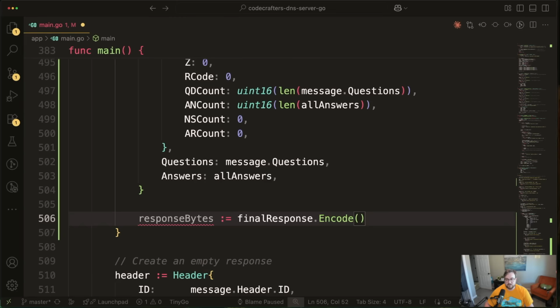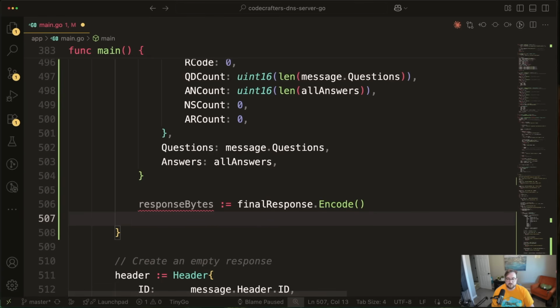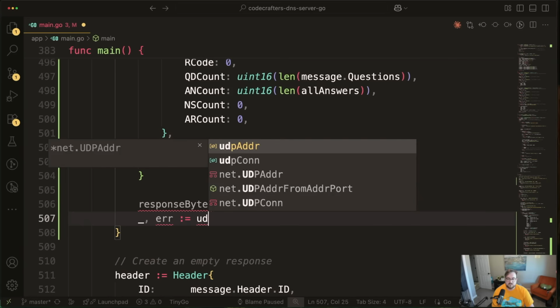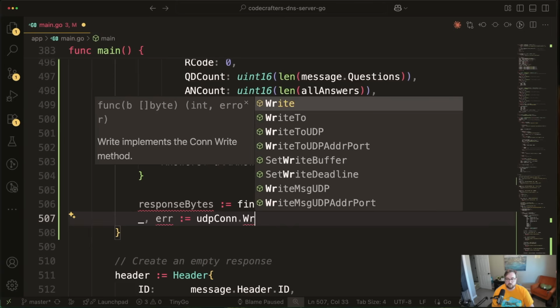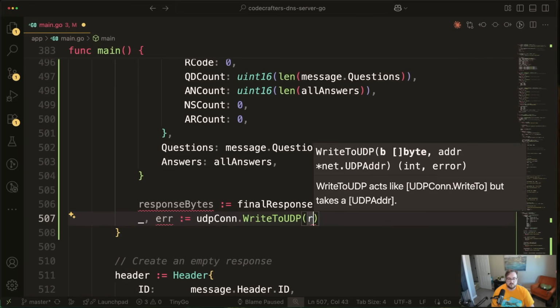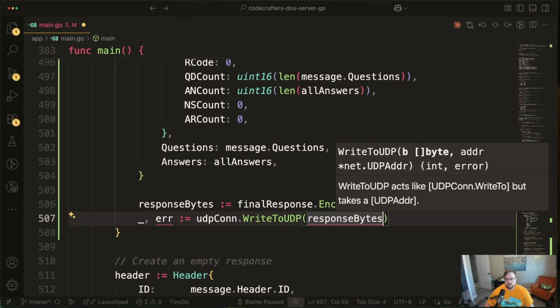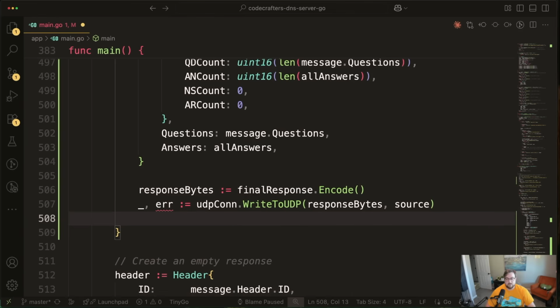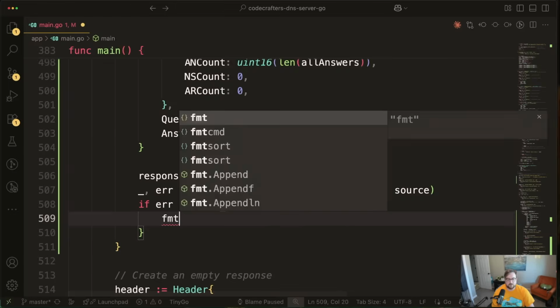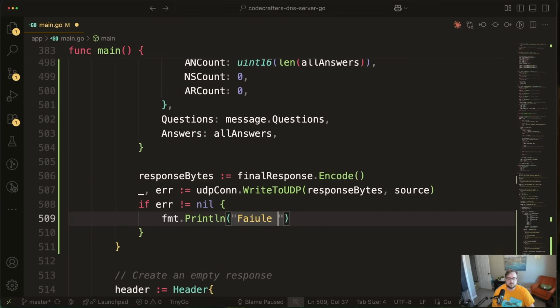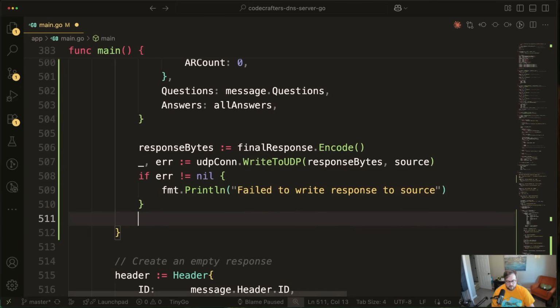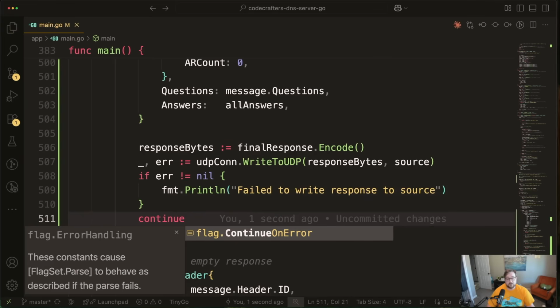And now that we have those bytes, all we need to do to wrap this one up, I believe, is take our UDP connection, write to UDP, response bytes. What else do we need? We need the source, which is our address. If error is not equal to nil, we have something that went wrong. Print line failed to write response to source, something like that. And then finally continue. Okay, I feel pretty good about this one.